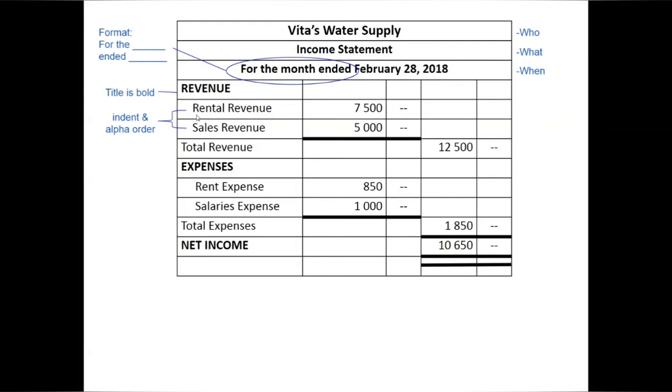There is that space that's been left. And they are also in alphabetical order. So before you start writing, you have to look at what the first letter of each of them is and put them in the order of the alphabet. So I have rental revenue and sales revenue. R comes first, so it gets listed first.